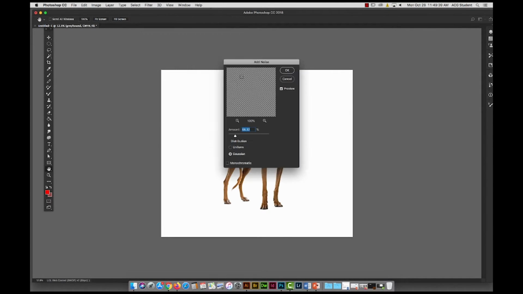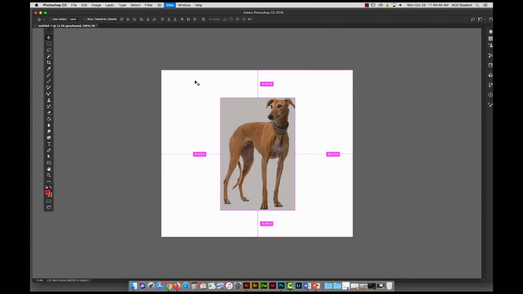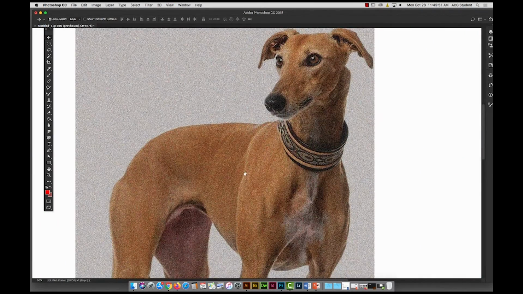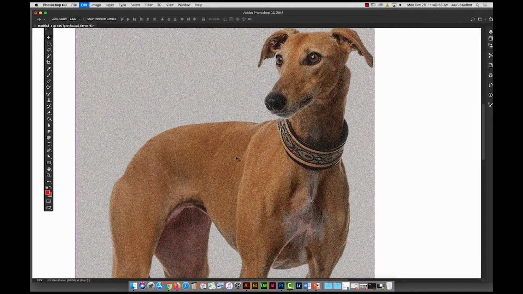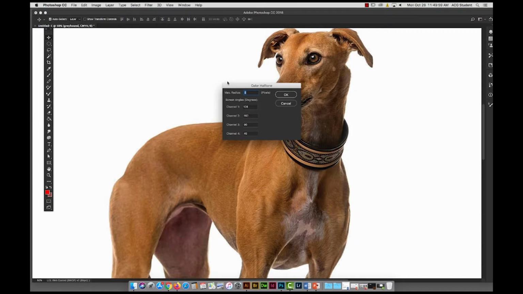Noise is just what it says. It adds however much noise you want to add to it. And this is just the distribution. Uniform, let's do uniform. And it adds this noise to the image. There's a whole bunch of them in here. Noise, pixelate, so color halftone.